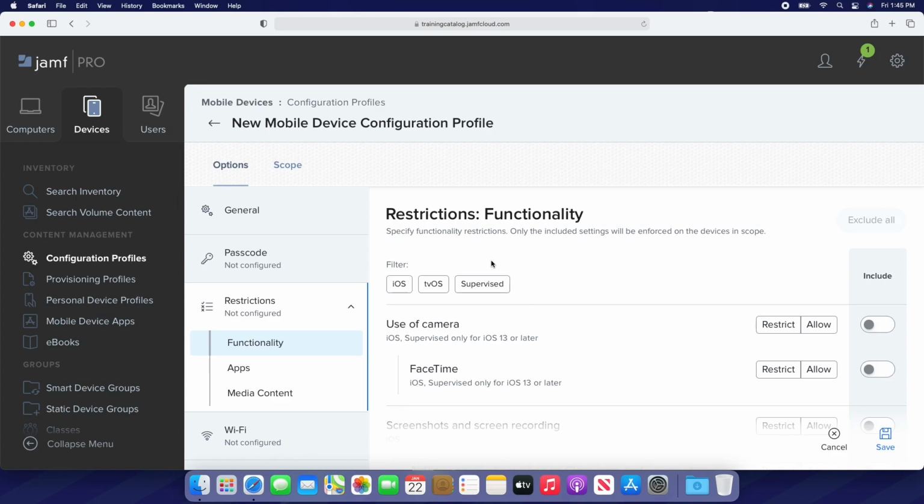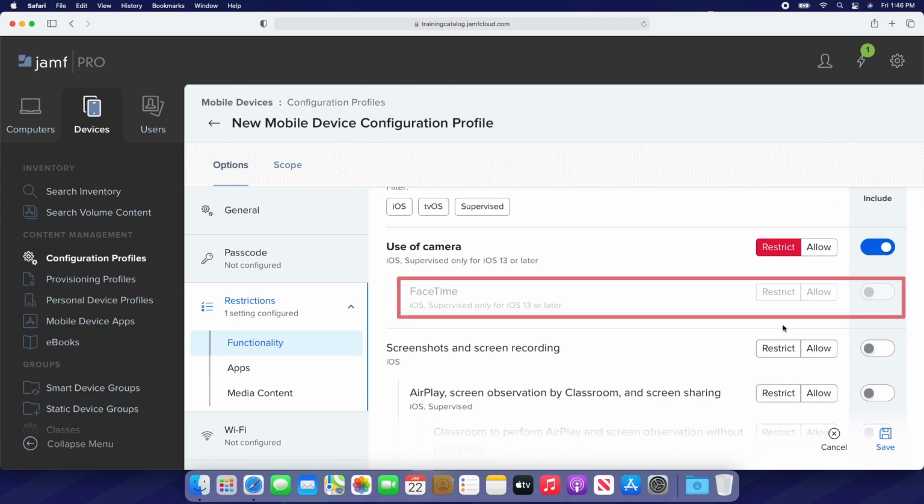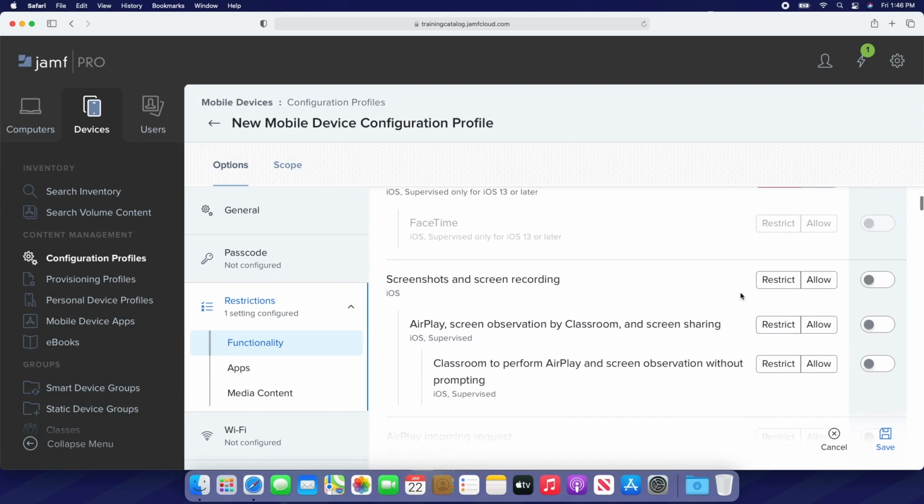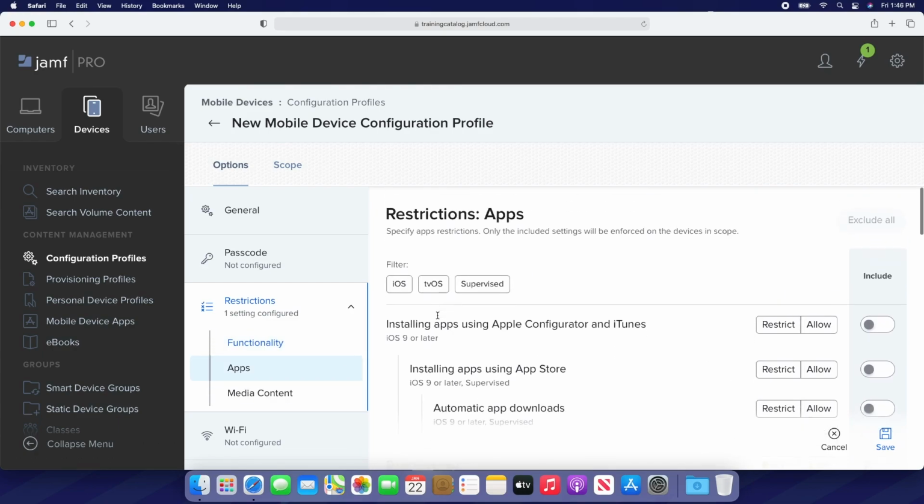Restrictions can be enforced by clicking a button to the right of a setting. For example, clicking the Restrict button to the right of Use of Camera includes that setting and will restrict use of the camera. Since FaceTime relies on the camera, that setting is now disabled. The same goes for the screenshots and screen recording setting. If you no longer want to include a setting, just click the switch in the far right column to turn it off. This behavior continues with apps restrictions.